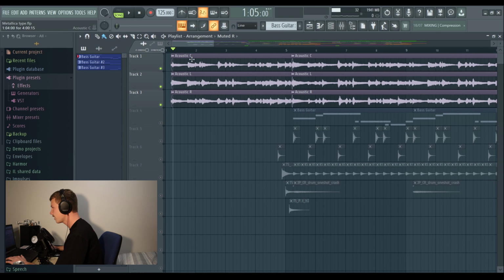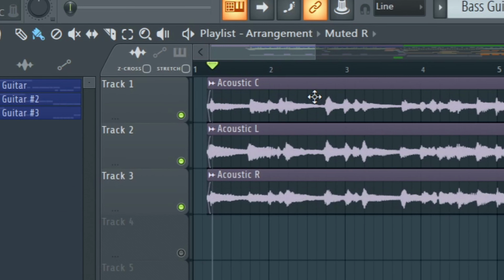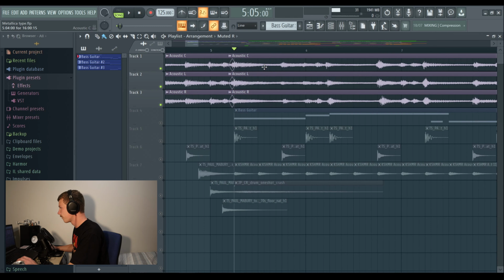So now that we have our chords and we have our strumming rhythm, the next step was to record them and put them onto my laptop. So as you can see here, I have my acoustic guitar and they're labeled acoustic C, acoustic L, and acoustic R. Now as you can see from the waveforms, these are just slightly different in the slightest of ways.